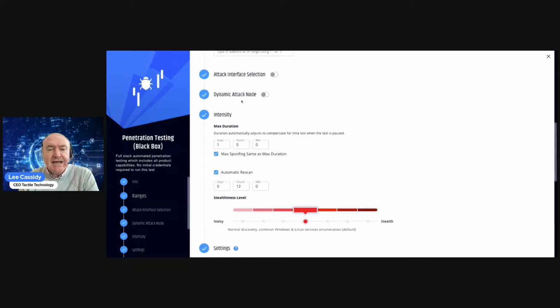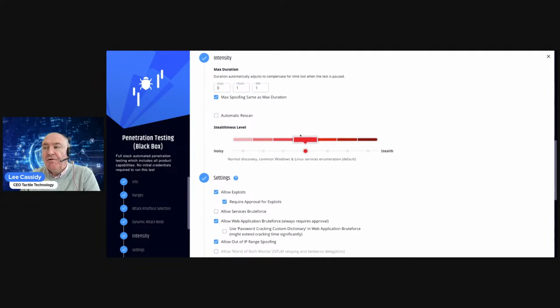Further down, I can change the attack service selection. I can do things like a dynamic attack node, an additional node that I can use for attack. For this, I'm going to reduce it to 1 hour because I'm going to do about 30 minutes today, but I'm only going to do about the first 10 minutes of black box. Then I'm going to swap it over after that. I can also specify to do a rescan at some stage in the future. I could specify in 12 hours to do a rescan, but for this particular test, I'm not going to.